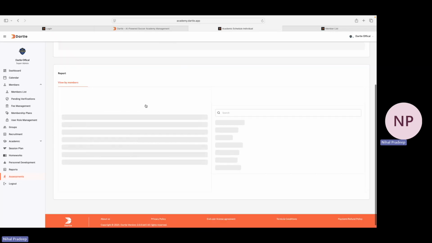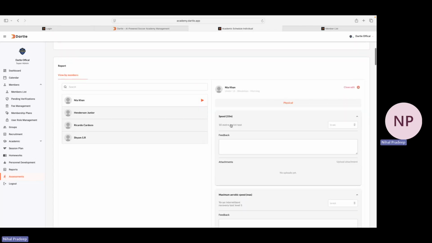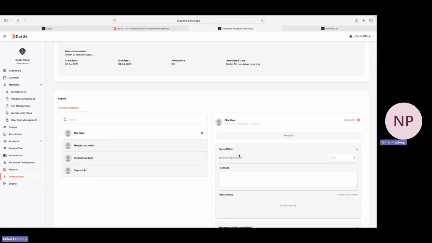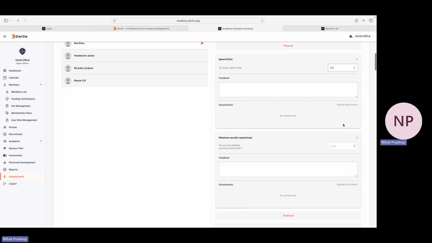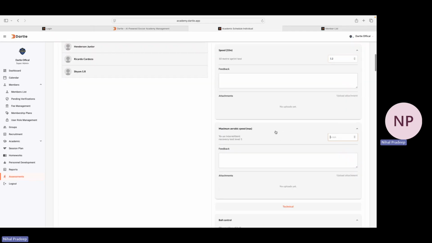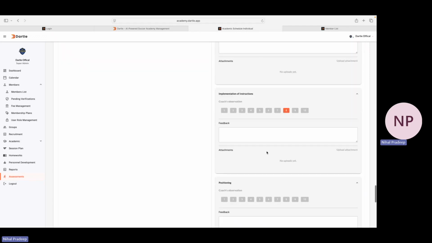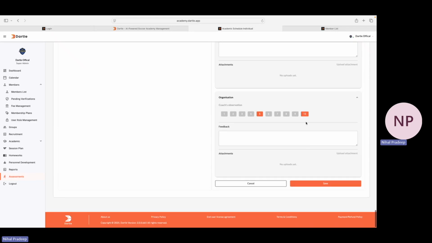Dartle has created those assessments for you. Let's go into one of those assessments. On the day of the assessment, you can come inside here and record the different information on a player. So in this example, let's choose Nia. She's done a 10-meter sprint in 1.2 seconds. Maximum aerobic speed is 10 meters per second. Our organization is okay. We can now save this information.